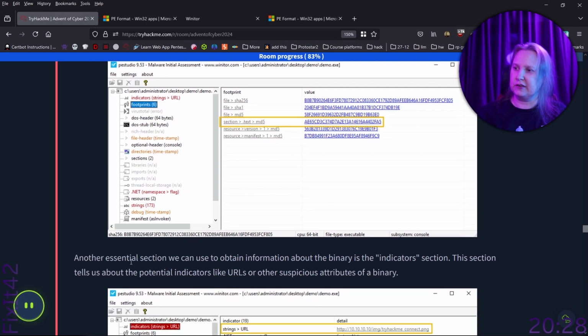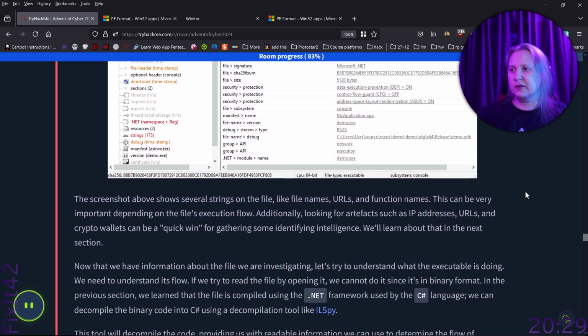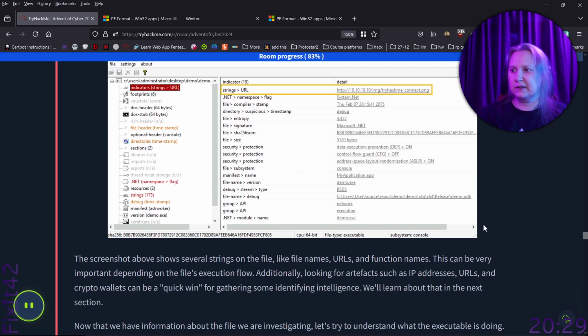Another essential section we can use to obtain information about the binary is the indicator section. This section tells us about potential indicators like URLs or other suspicious attributes on the binary. The screenshot above shows several strings on the file, like file names, URLs, and function names.